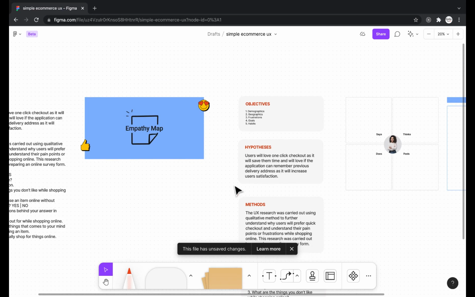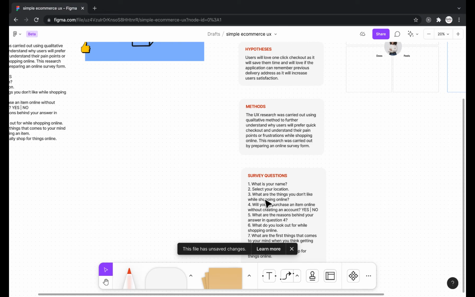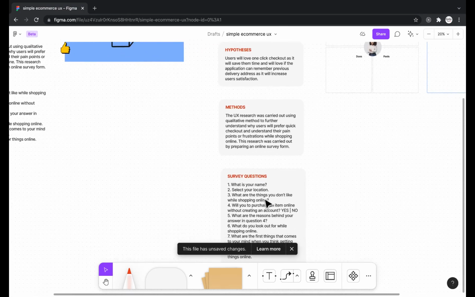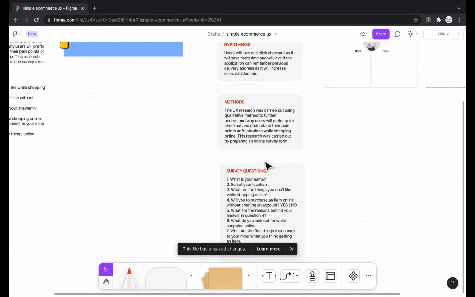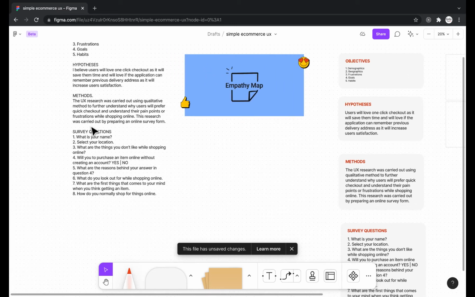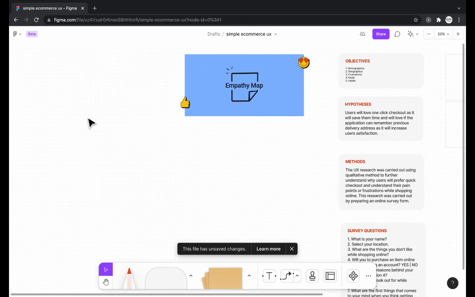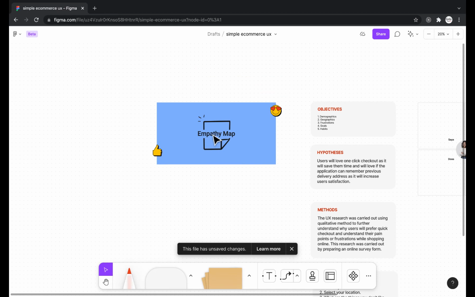So understanding the things that you desire to fill will help you coin an amazing survey question that you want to use to basically fill in your data. So I'm going to delete this as well. I'll just delete this. Instead of calling this empathy map, let me just change this name. Let me call it UX research. Let me call this e-commerce UX. All right, let's call it that, e-commerce UX. Let's leave it like that.